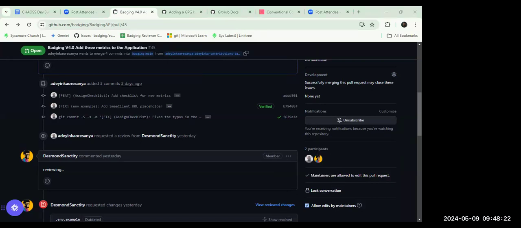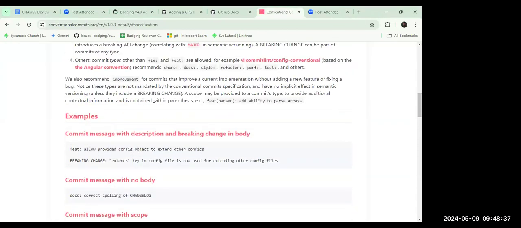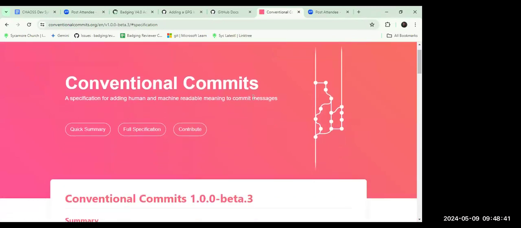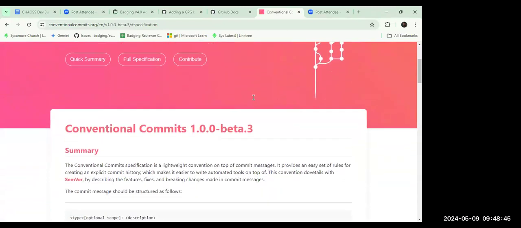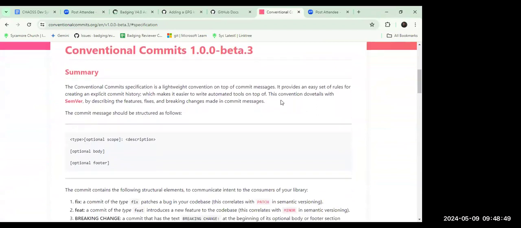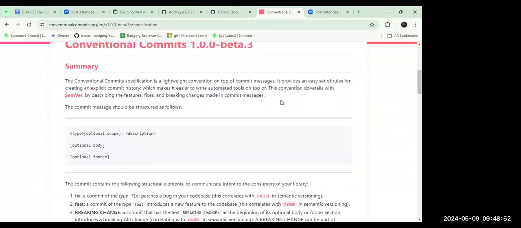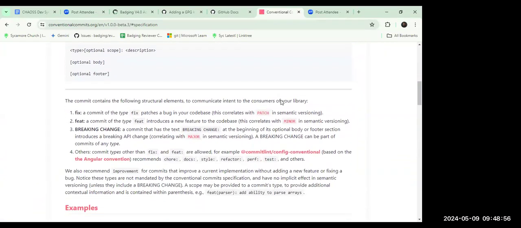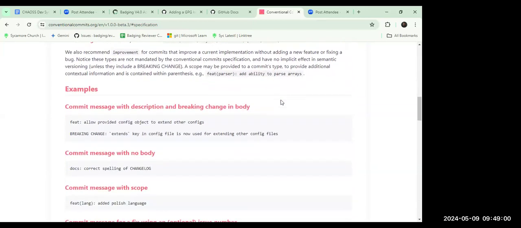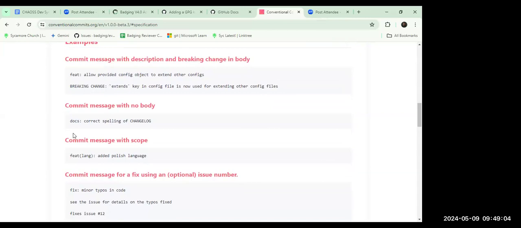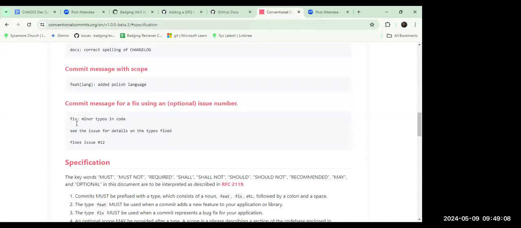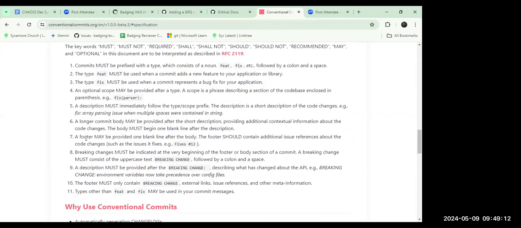Okay, let me show you this particular one. If you see here, how to write a specification for adding human and machine readable meaning to commit messages, that is, Conventional Commits. You can read through this. In fact, I would really encourage everyone to read through these documents to see how they can provide a well-detailed commit for their work. You can see the examples here, whether it's a feature you are trying to do, docs you are working on, or a fix. I will be sending all of these documents in the channel.